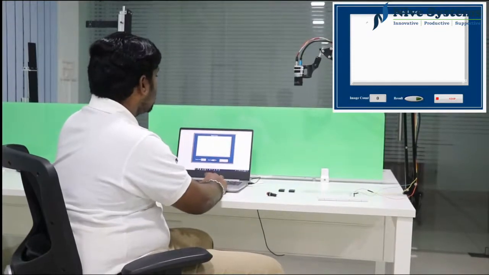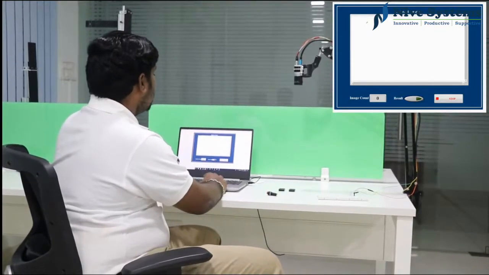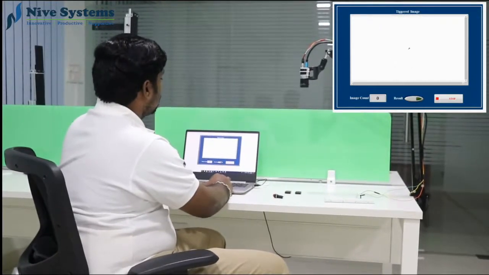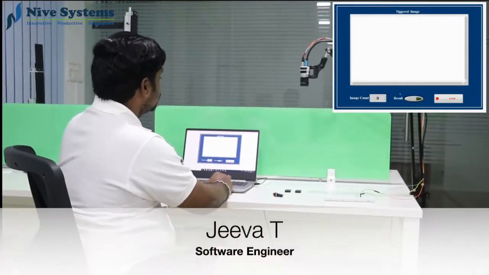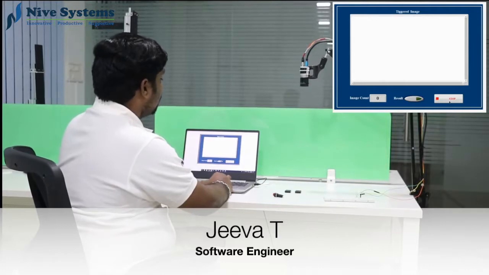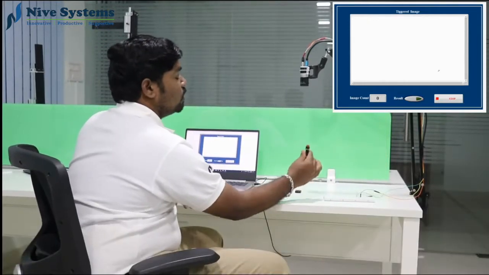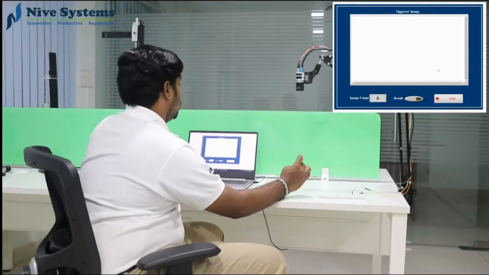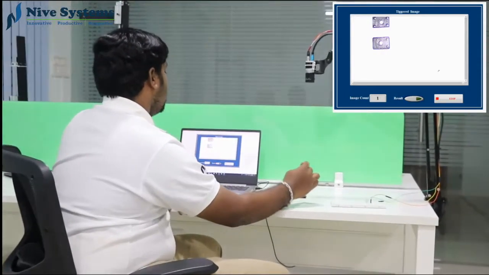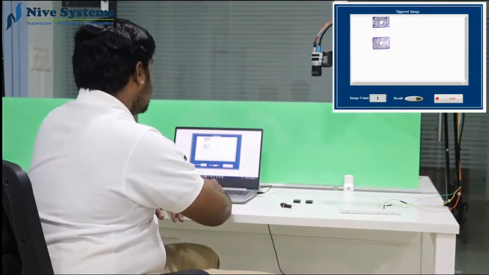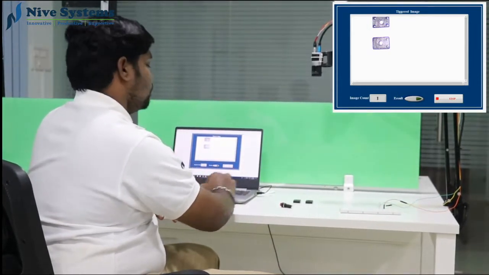The main application is developed using LabVIEW. Here, on the front panel, you will see the captured image, image count, result, and stop button. Now, I will trigger the camera using the switch. The image has been captured and the image count has also increased.